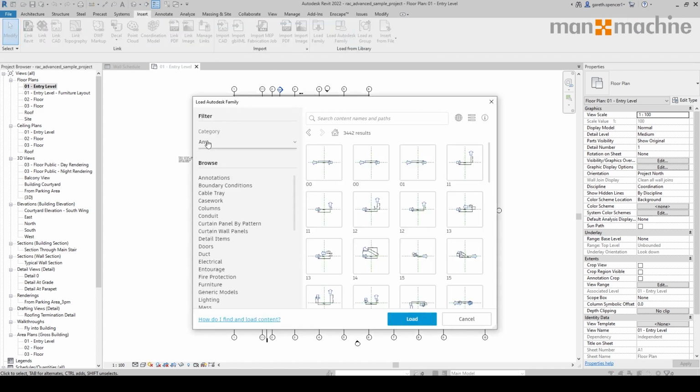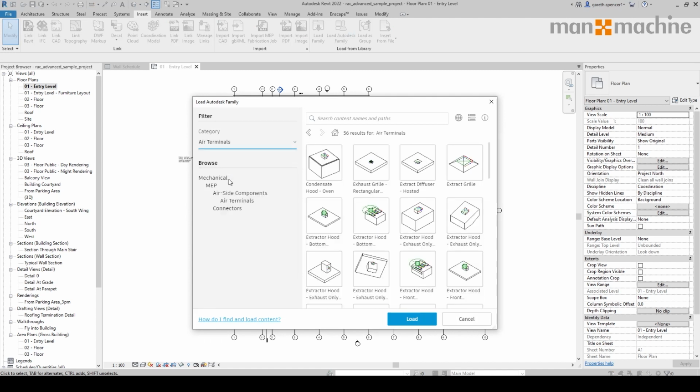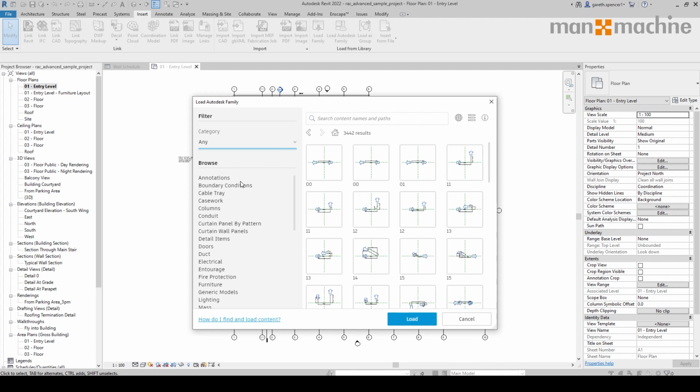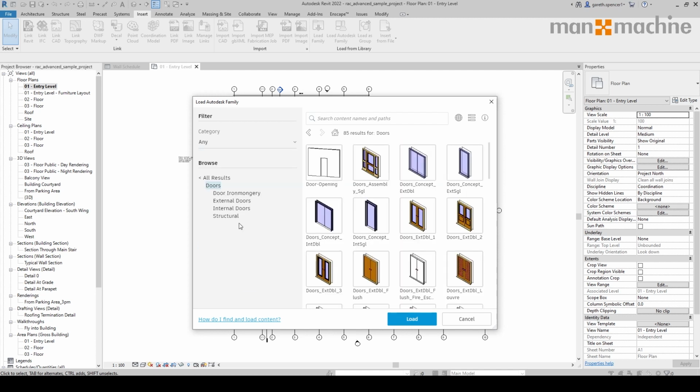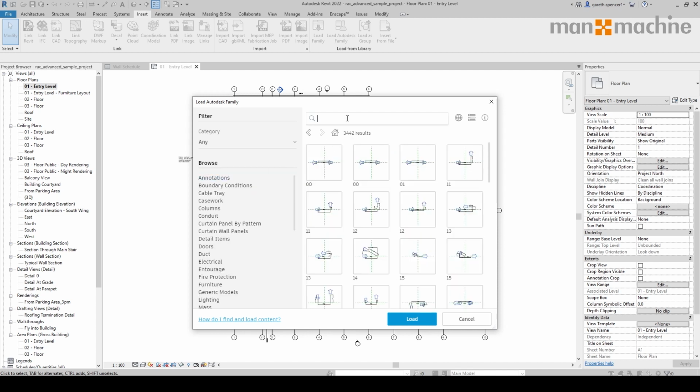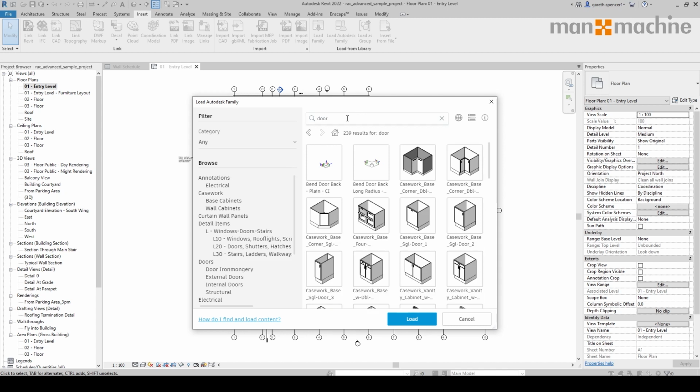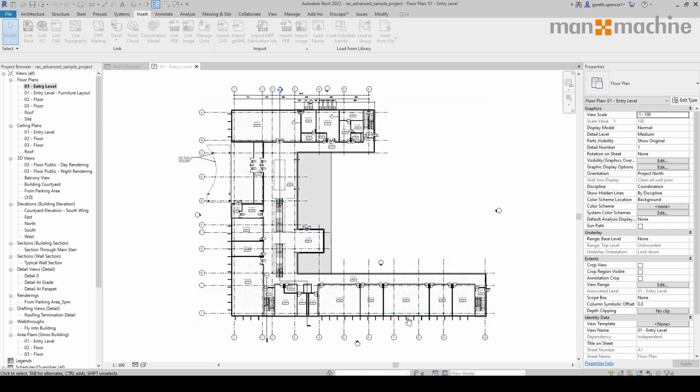Once open, we can search by the category and select in the list here, or we can simply go and select through the browse and select the category we like. And a third option is we can use the search facility here to type in the category or the type we're looking for, and you can see it will bring up a list. We can then simply select it and click load. The family will now be loaded into the project.